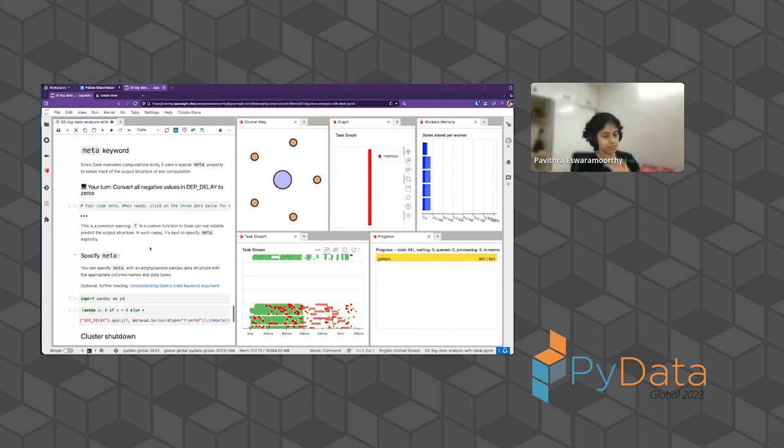Okay, this is the final piece we're discussing about distributed compute. And this is actually very task specific. This is not broadly applicable to distributed compute from what I can tell, which is the meta keyword.